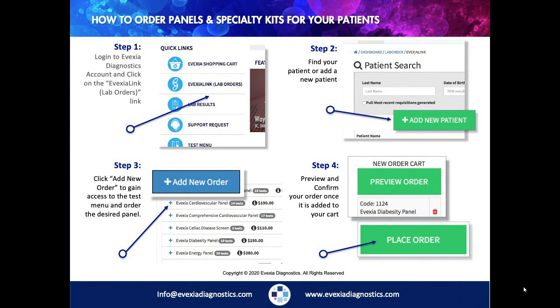Now let's briefly review how to order these panels. First, log into your Avexia account and click on the Avexia link option under the column labeled Quick Links on the left-hand side of the dashboard. Next, find your desired patient or create a new patient. Then, click the button labeled Add New Order to open the test menu and select the appropriate panel or test. Add it to the cart by simply clicking the plus sign on the left-hand side. Finally, preview and confirm your order once it has been added to your cart and complete the process by clicking the Place Order button.